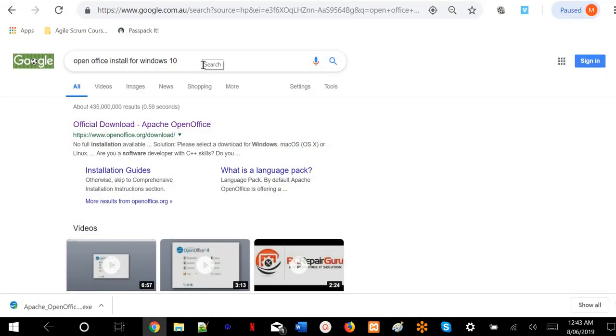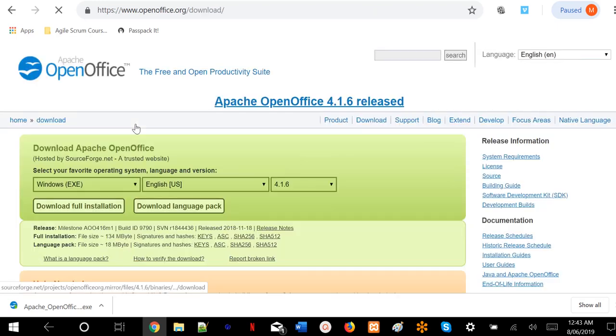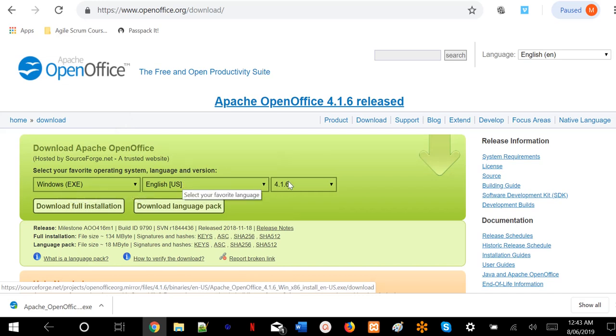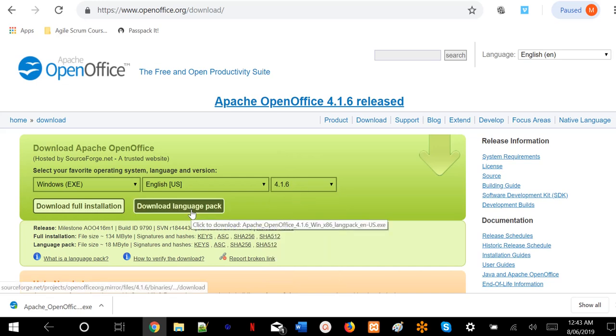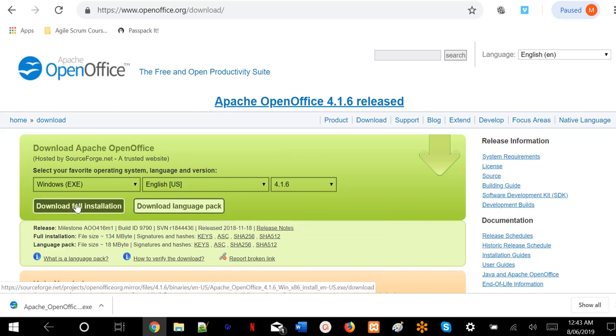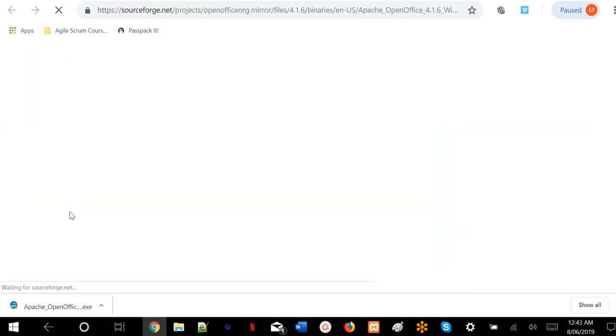Alright, now let's search for the download files. We're in Google and we've done the search. Now this takes us to OpenOffice. I want the Windows EXE because I'm on Windows 10, English version. Now I could pick a previous release if I want to. I'm going to take the latest. Language pack if you're in multi-languages, then just click to download the full installation.